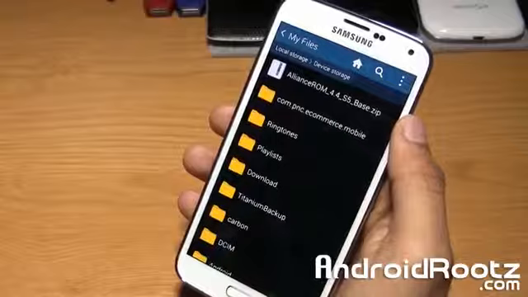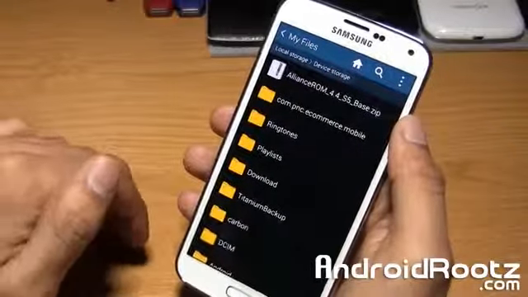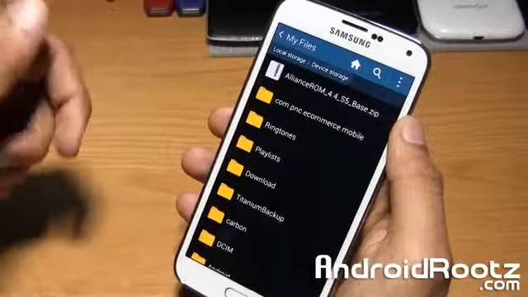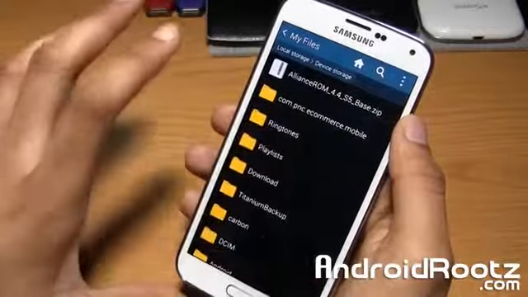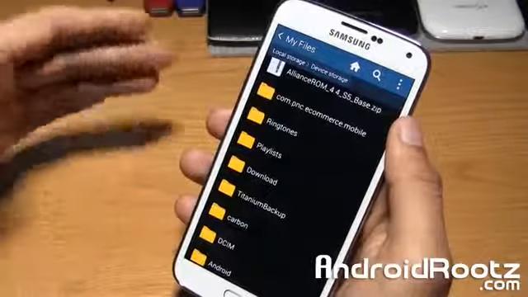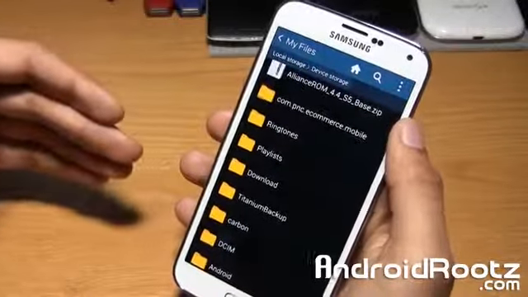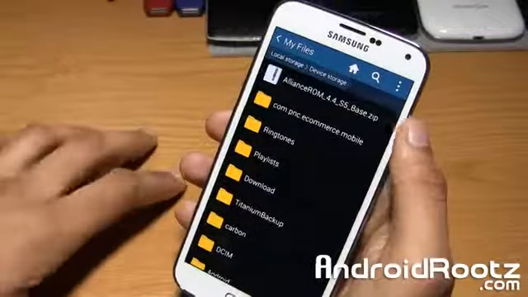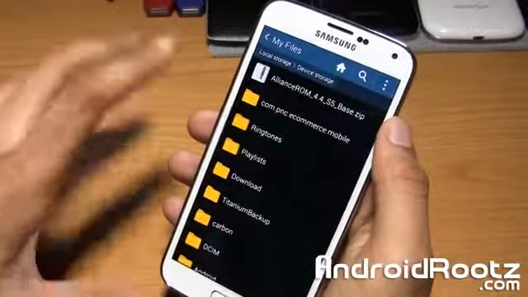So if you have a Sprint Galaxy S5, you have to go to the Sprint XDA forums and download it. Don't worry, I'll have an article linked down below with all the proper links for the Sprint variant, International G900F variant, T-Mobile variant, Canadian variant, all that good stuff. It will all be in detail within that article I'm going to write up for you.